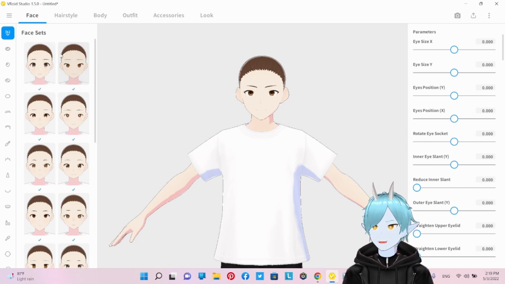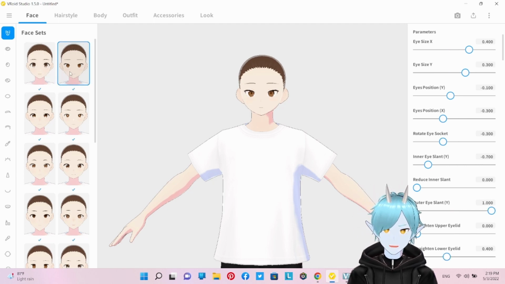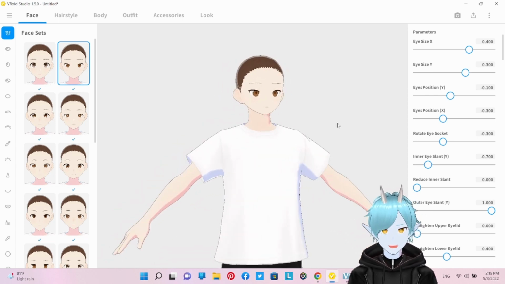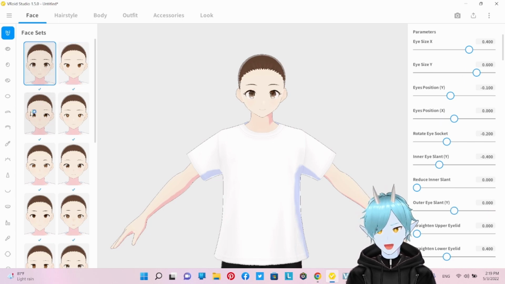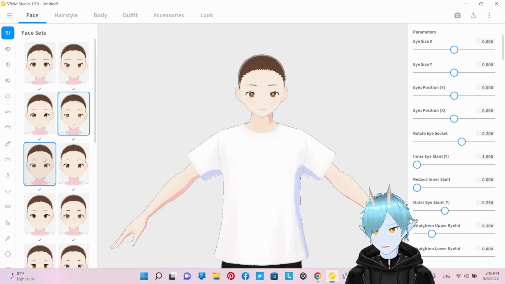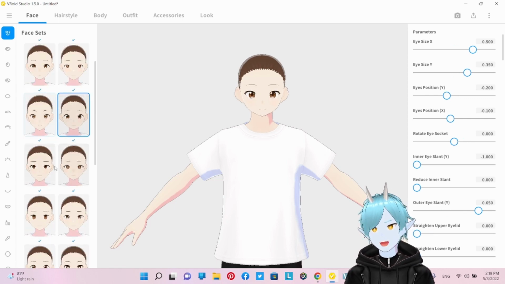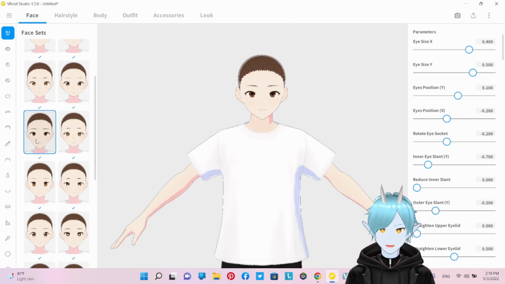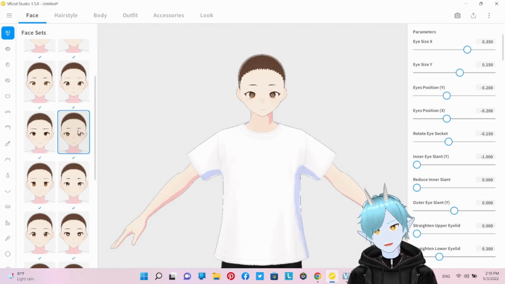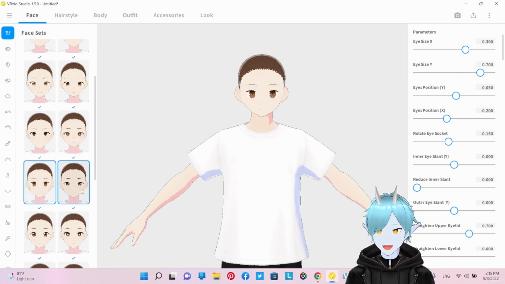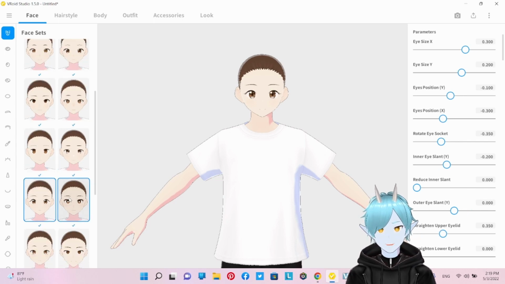So we can start with the face sets right over here. You have a variety of faces that you can choose. If you click here, it looks kind of weird at the moment. But you choose the basic face sets that we have here, just the default faces. Not much of a variety, to be honest, but if you're like me and want to make your very first VTuber model without commissioning someone, this is your best bet. And it's not so bad, to be honest. Most of these faces are very good.